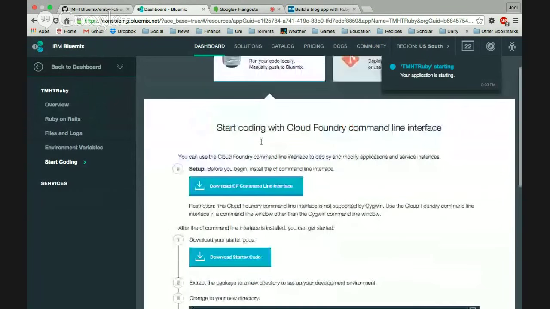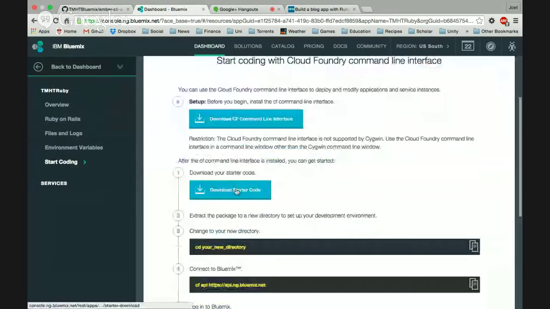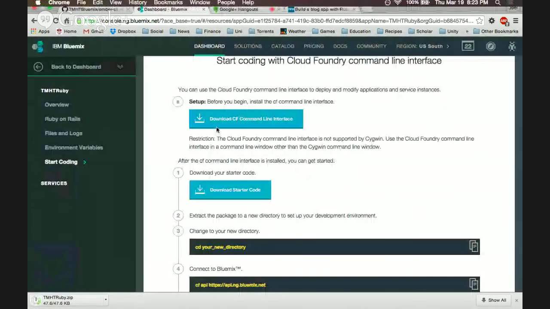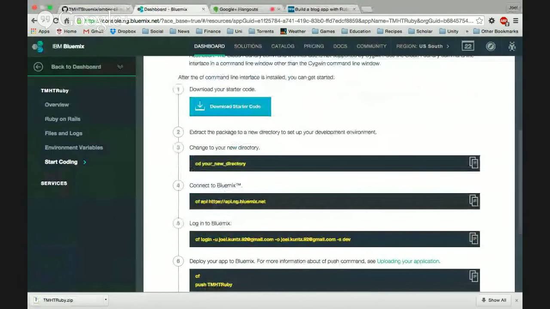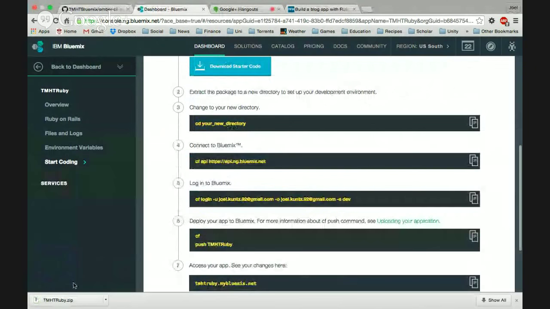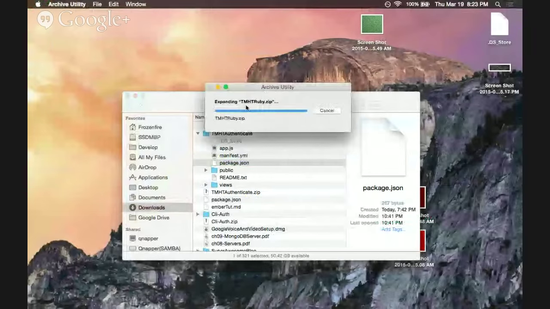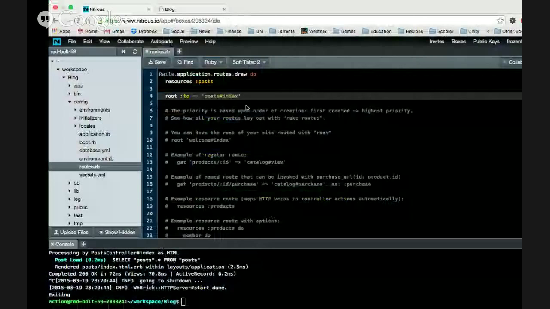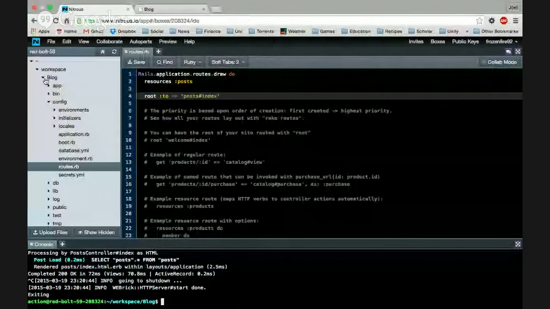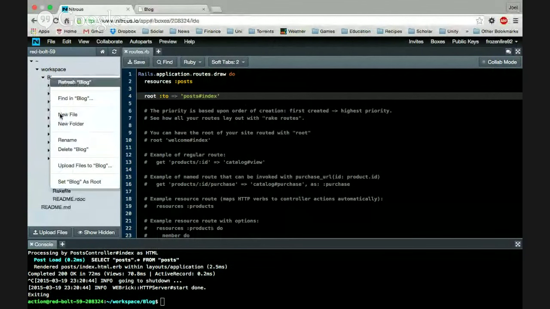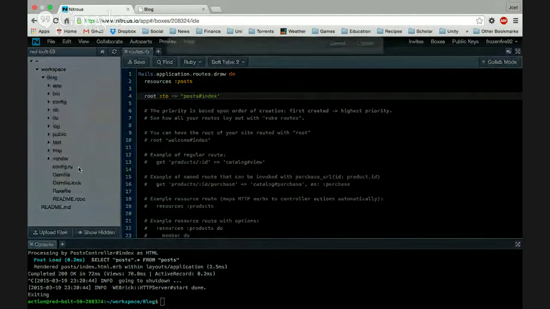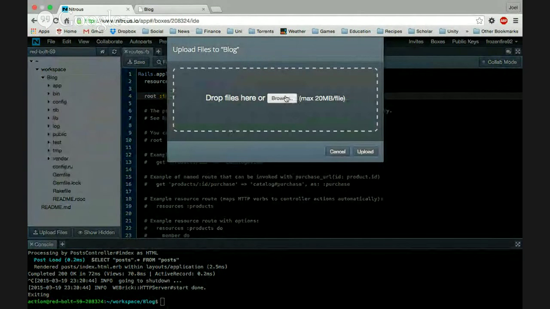Okay, so right from this Cloud Foundry quick starter, we'll just download the starter code. Now I'm going to be smart about it this time. I'm going to leave this open so I have the Cloud Foundry push with the proper app name already there. What I'll do is I'll just extract that zip. I'll go back over to my Nitrous instance and then right click on blog and I'll upload files. So we're just going to get the manifest.yaml.